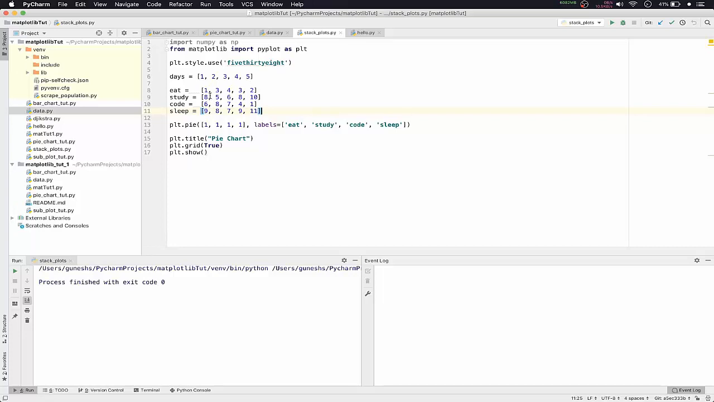Here you can see for a particular day 1, a particular student will have 1 hour of eating, 8 hours of studying, 6 hours of coding, and 9 hours of sleep. Like that we have 5 consecutive days. You can see on the second day he has 3 hours of eating, 5 hours of study, code for 8 hours, and sleep for 8 hours, like that.